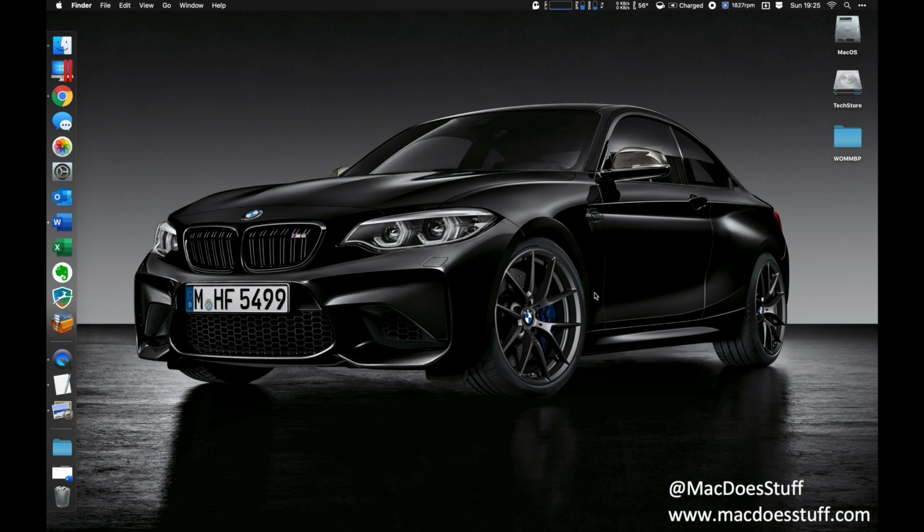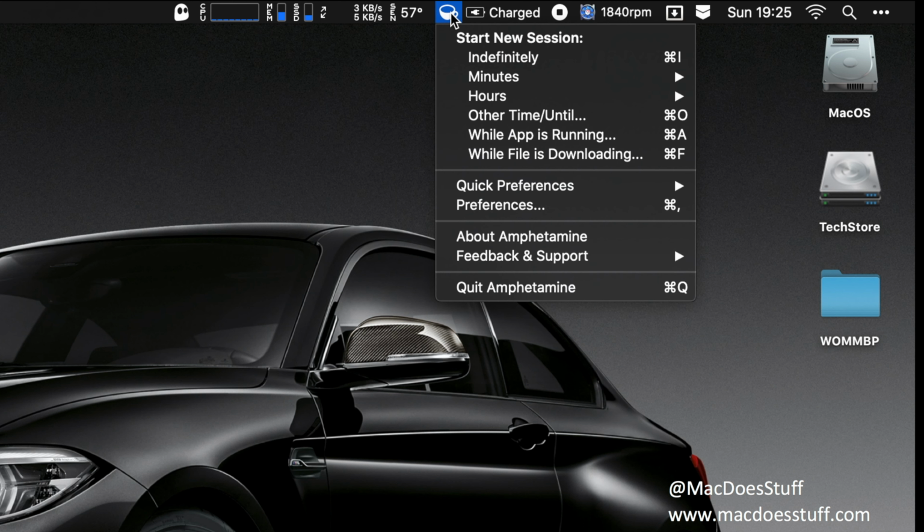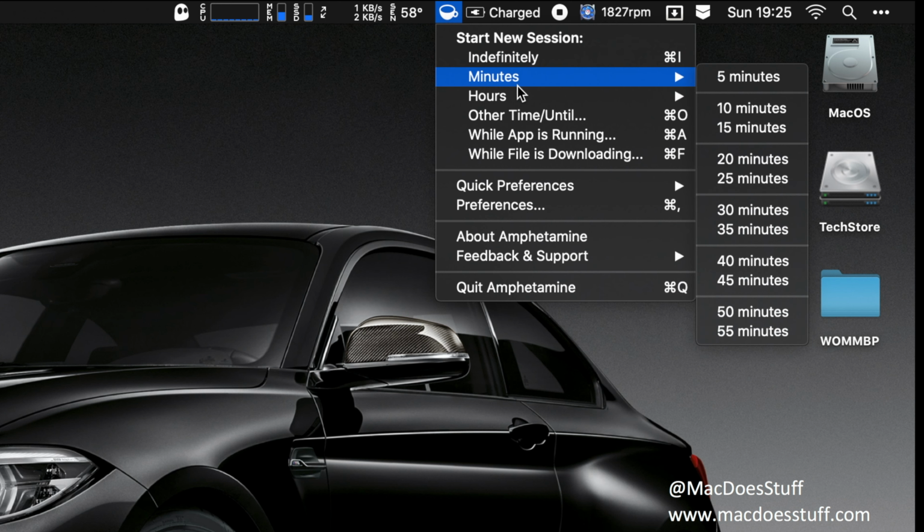Moving on, let's look at something called Amphetamine. Now that's that one up in my toolbar here. What this enables you to do is to keep your Mac awake and stop it going to sleep. So if you have a quick look in here, you'll see there's various options. We can keep it awake indefinitely. We can set time limits. So if you've got, for example, large tasks running or downloads running, you don't want those things to get interrupted, or you want to reference the Mac from another machine and you want to make sure it's awake, Amphetamine's a great way to do it.